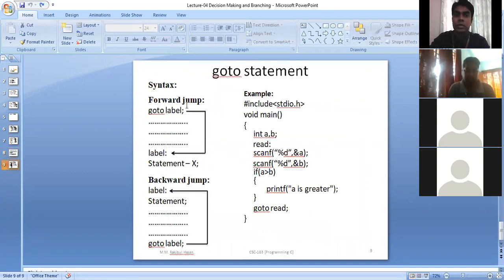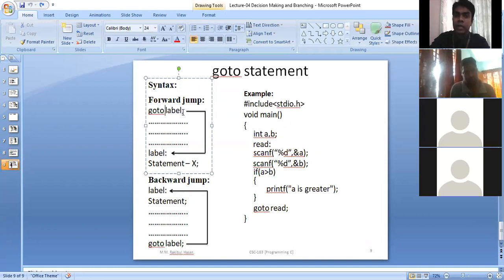The last one is the goto statement. Under the goto statement we learned two things. One is forward jumping, another one is backward jumping. For forward jumping, in the example syntax given here, you have to write down the keyword goto, and then you have to write down the label. Anything you can write down as the label. Wherever you mention this label inside the program, it will jump from this line to that label. In the middle it will not execute whatever you have between these two lines. It will skip everything.